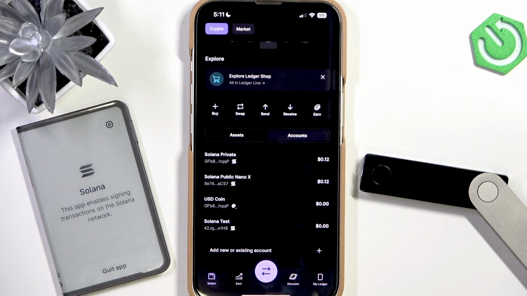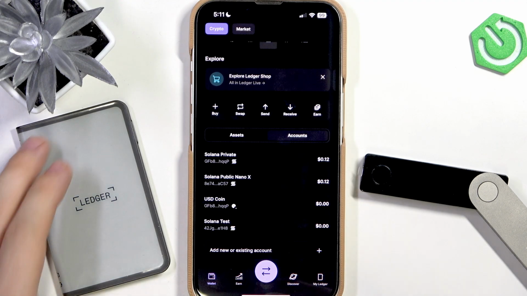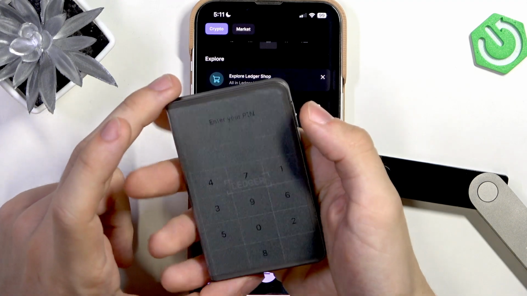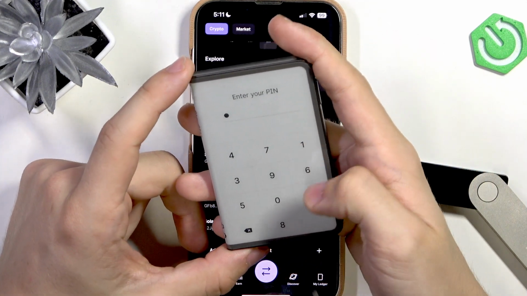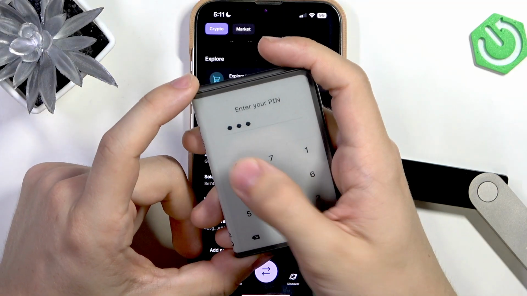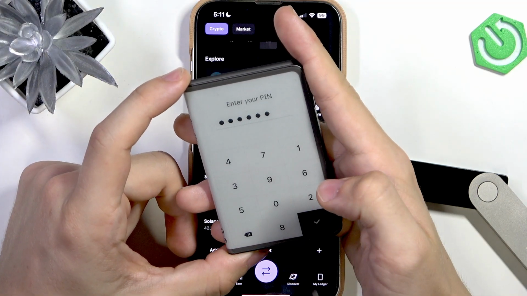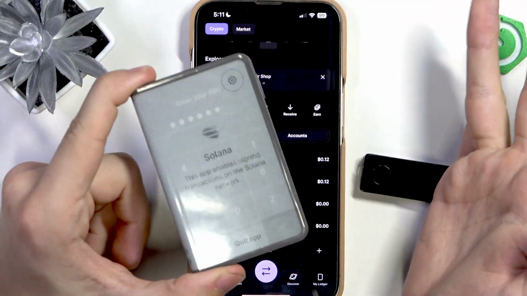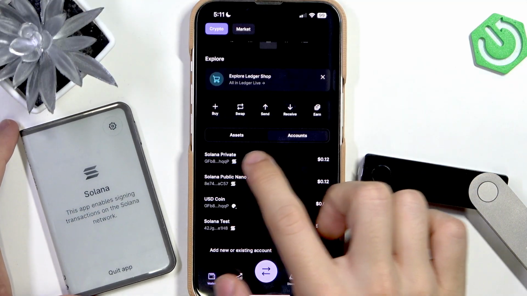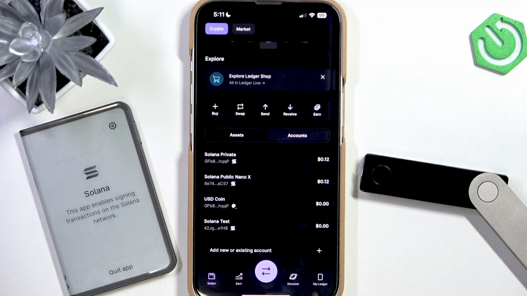So if I want to make a transfer from Solana Test, which I have on the pin 1234, then I can do it by entering 1234. If I want to do it from the private one, I have it pinned to a pin 123456, and now I can make transfers from my Solana private, because that's how I have set it up.